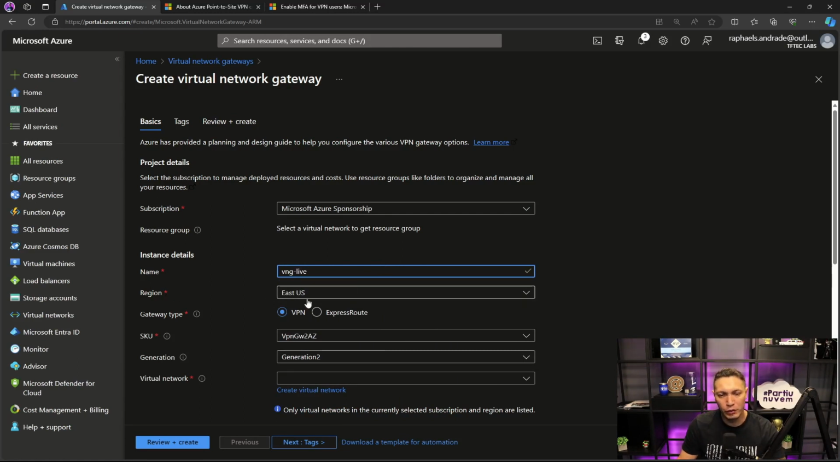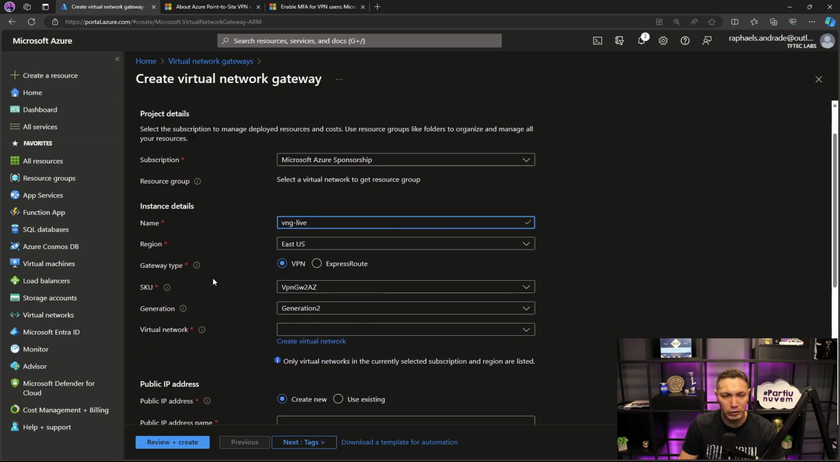Live in the region where I'm working. What type of gateway will it be, a gateway for a VPN or for ExpressRoute? ExpressRoute is the direct connection with Microsoft, working via fiber optics. In our case, it's not ExpressRoute, it's a VPN.